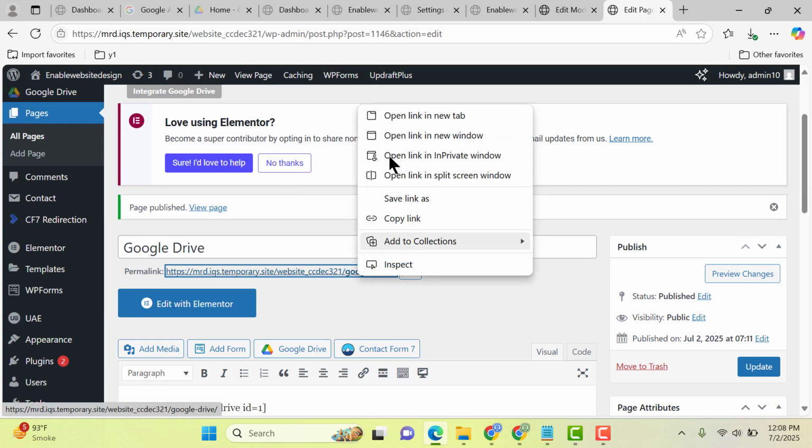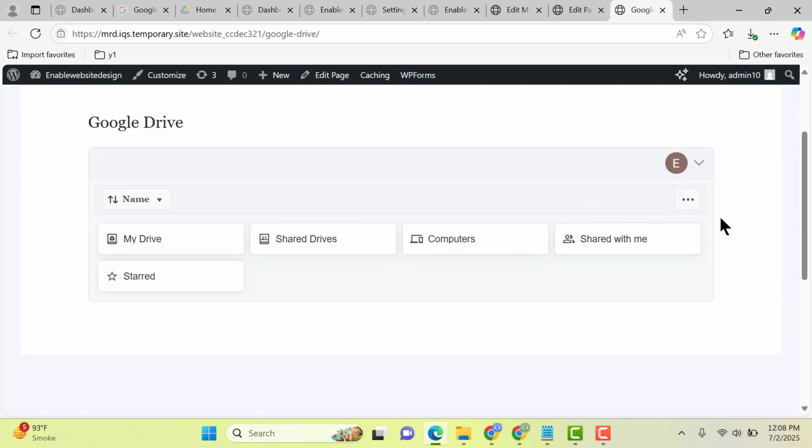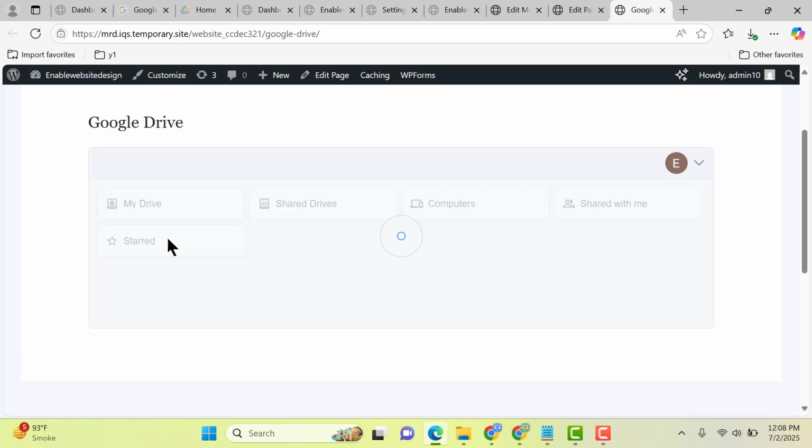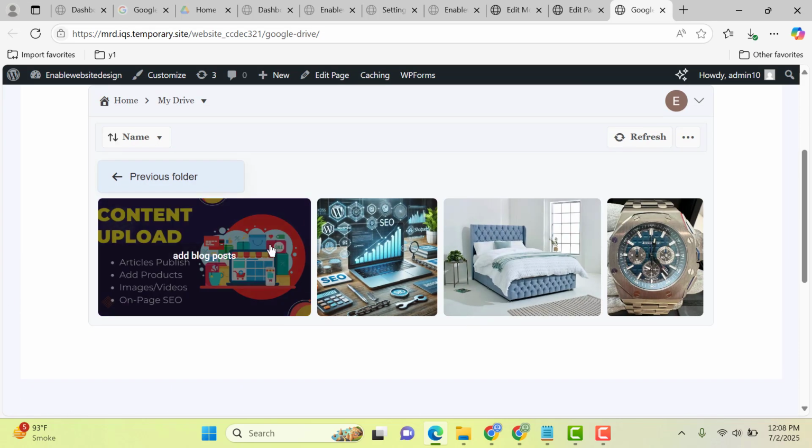So now let's view this page on the front side. Now let's click on my drive. So here you can see these are the images that are available.